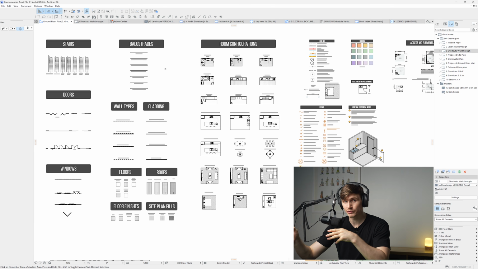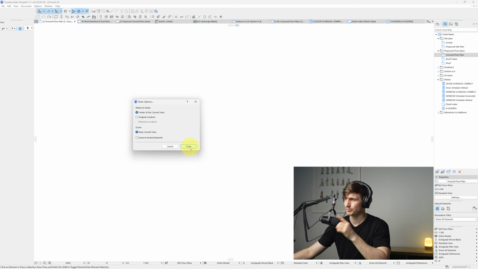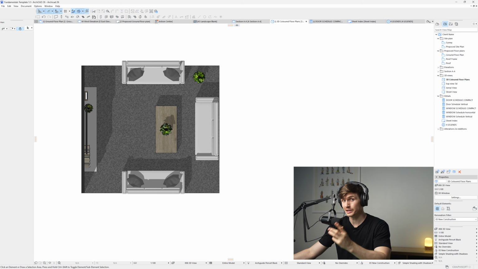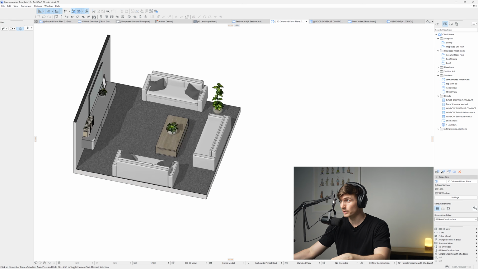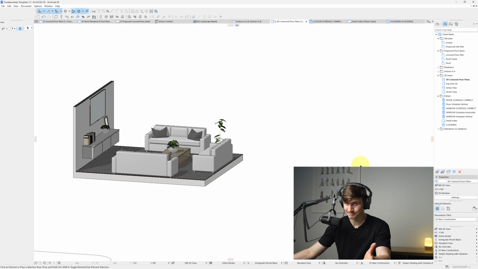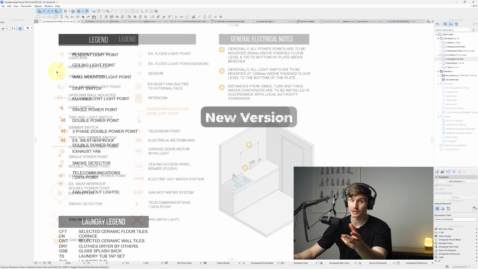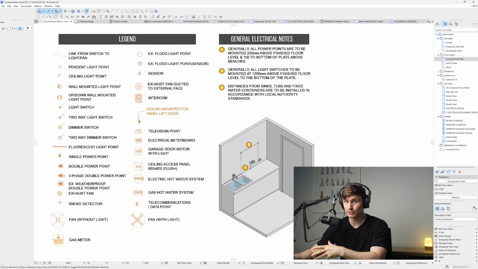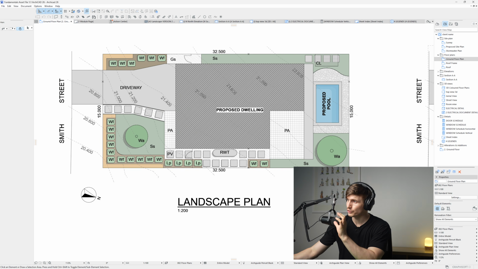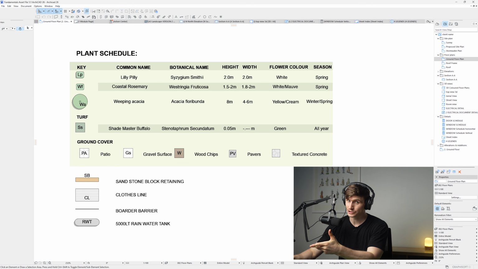We use templates to save time. So we copy, paste, adjust accordingly, and ideally do it in 2D as well as 3D at the same time, with a few adjustments to suit the situation. New additions that I've found useful include the electrical plan layout, which has got a boost with some new symbols. We've also got a landscape plan example and a legend to go along with it.